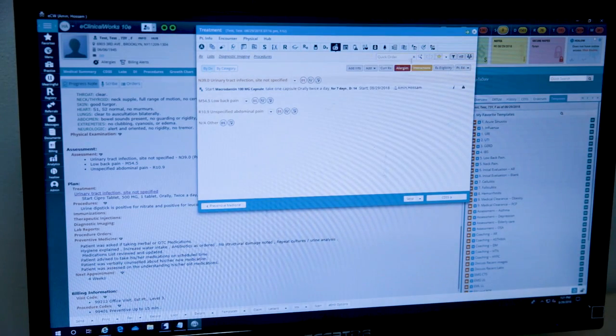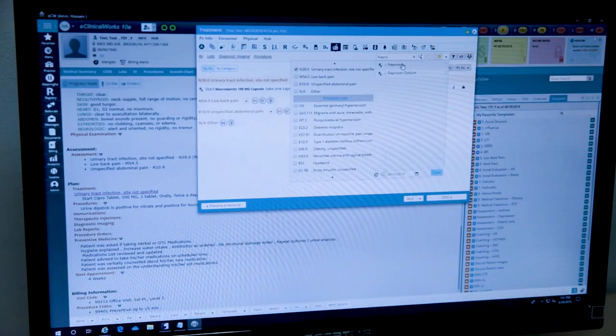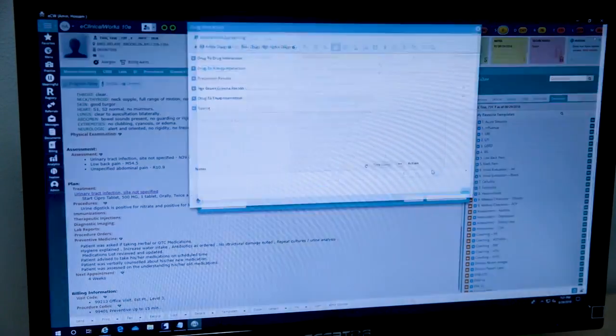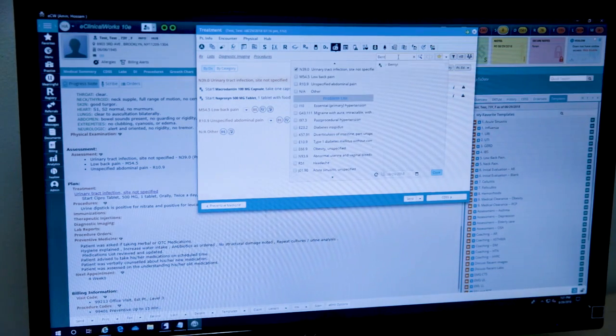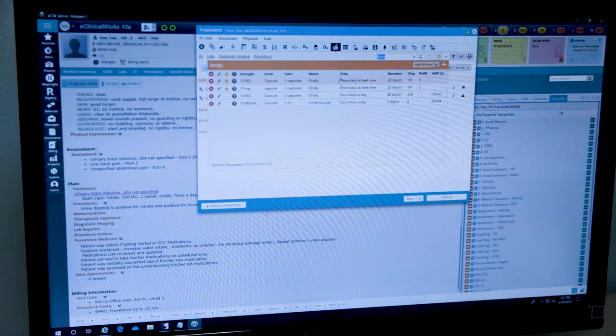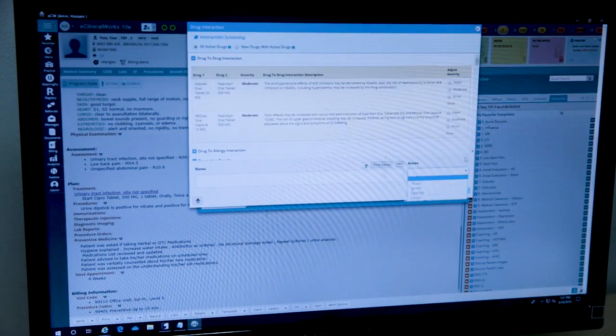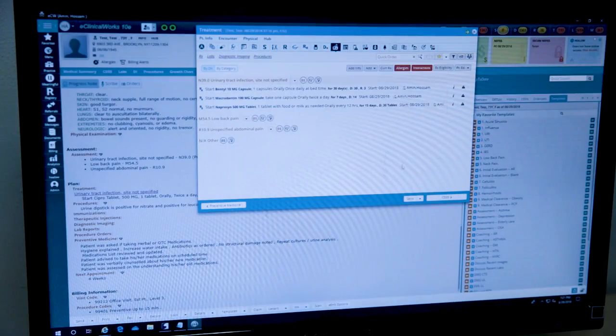We need to prescribe some naproxen for the lower back pain. So, naproxen. Okay. We need to prescribe some dicyclomine for abdominal gases or abdominal distension. You put dicyclomine or Bentyl. And after you check these medications, you see these 3 medications are under urinary tract infection.